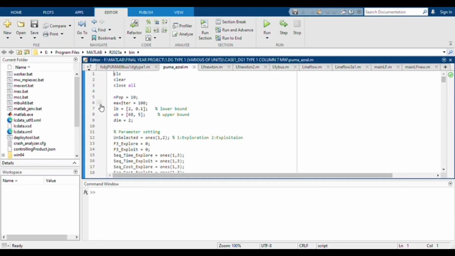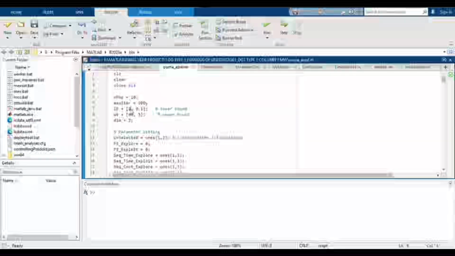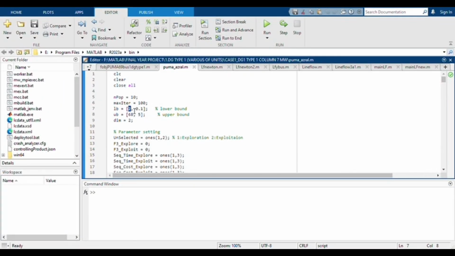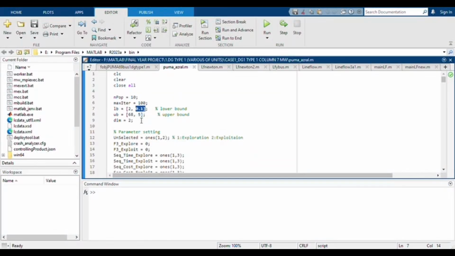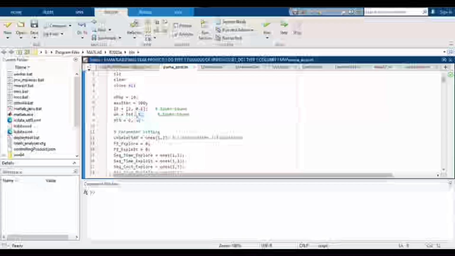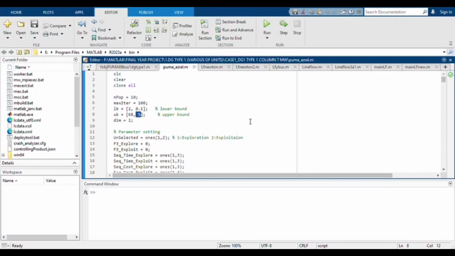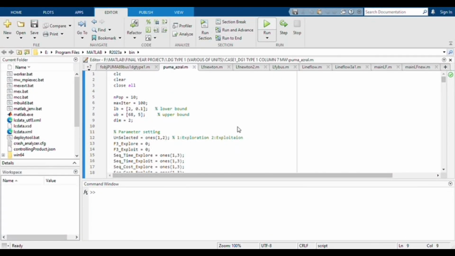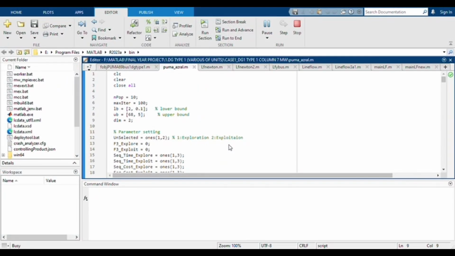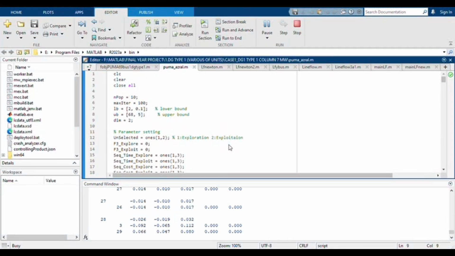For our iterations, we set 100. It can be 50, 100, 150, 200. It depends on us and our equipment performance. For the lower bound for location, I set 2 because bus 1 is the slack bus. For the upper bound for location, I set 68. For the lower bound for sizing, I set 0.1, and for the upper bound for sizing, I set 5.